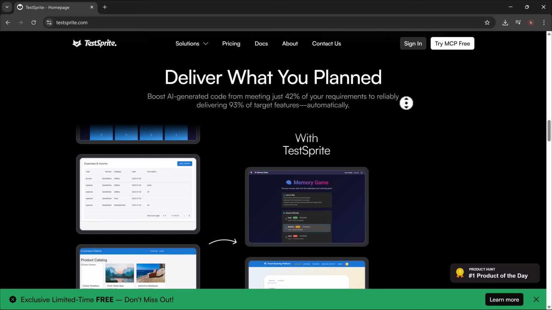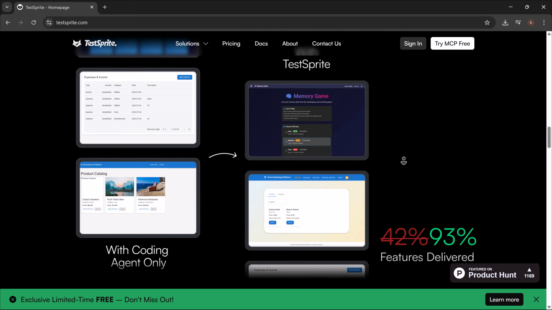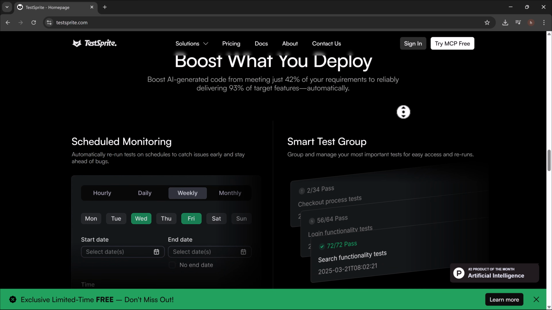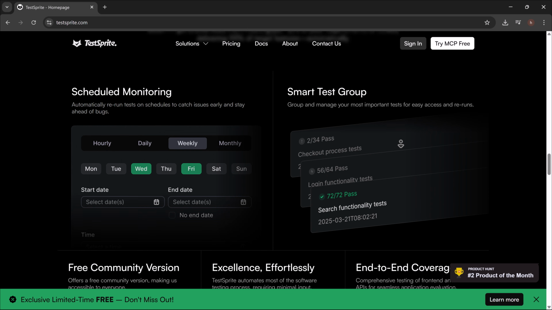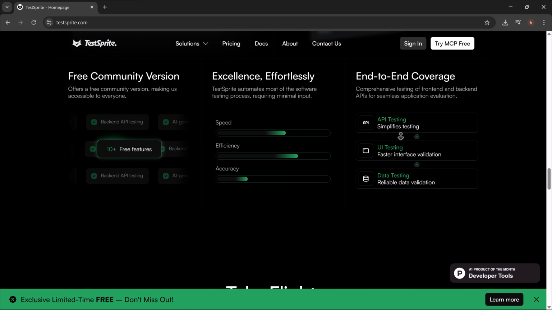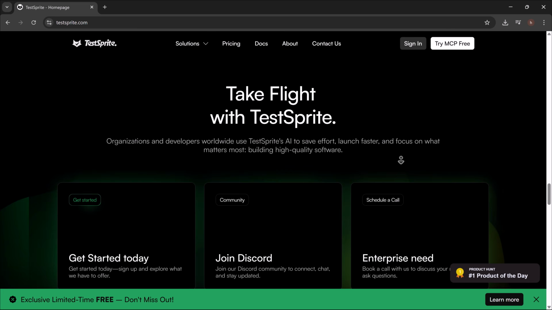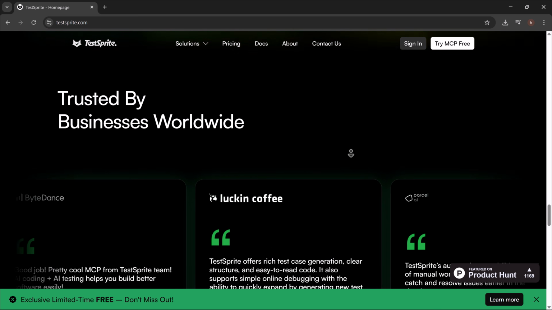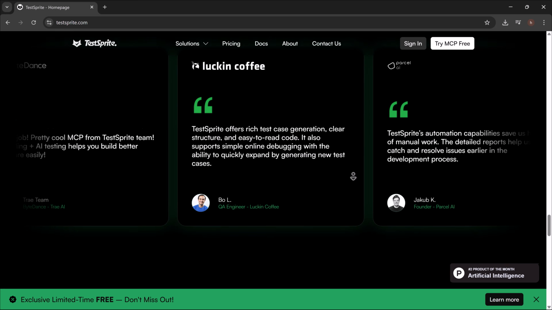TestSprite is an AI tool built for one specific task: automated testing. It can scan your code, simulate real user flows, generate test cases, and give you a detailed test report, all without writing a single line of test code manually. It integrates directly into Cursor, which makes the entire experience seamless.